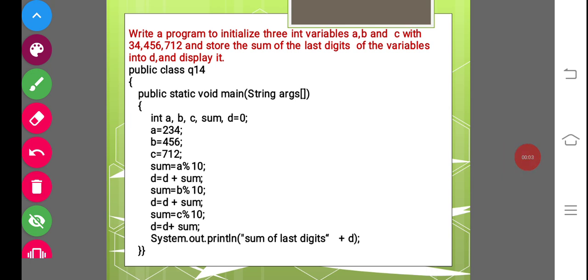Okay, the next program is: initialize 3 int variables A, B and C with 234, 456, 712, and store the sum of the last digits of all the variables. It means the sum of the last digits 4, 6 and 2 into the next variable D and display it. Fine. So we have 3 variables A, B and C, and then we take one more variable sum, and we take one more variable D.